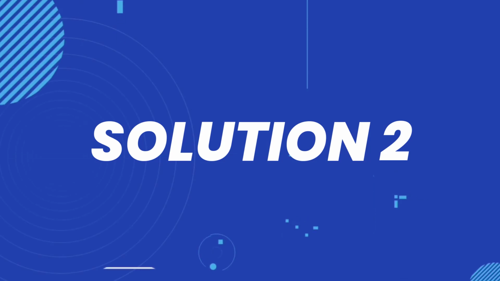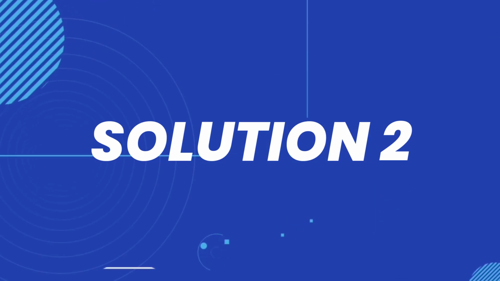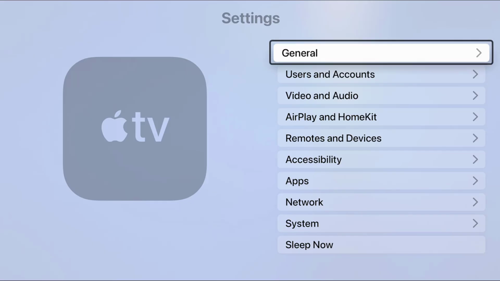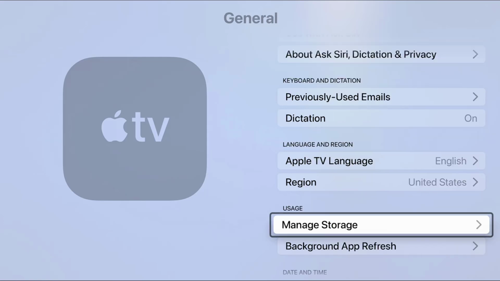But if you still encounter this issue, then you need to clear app cache. Head back to your Apple TV home screen and then go to your device settings. From here, head over to the General. Once you're in the General settings, scroll all the way down to Manage Storage option.